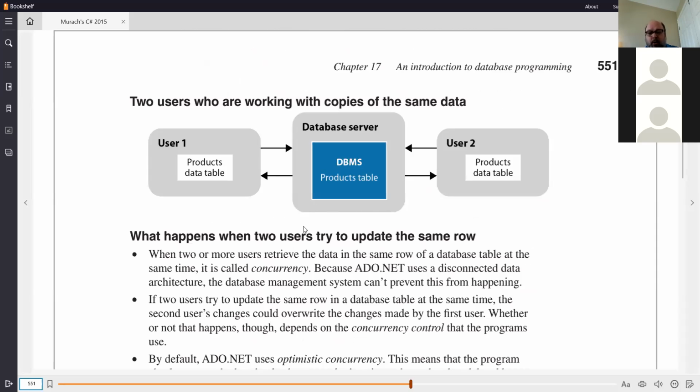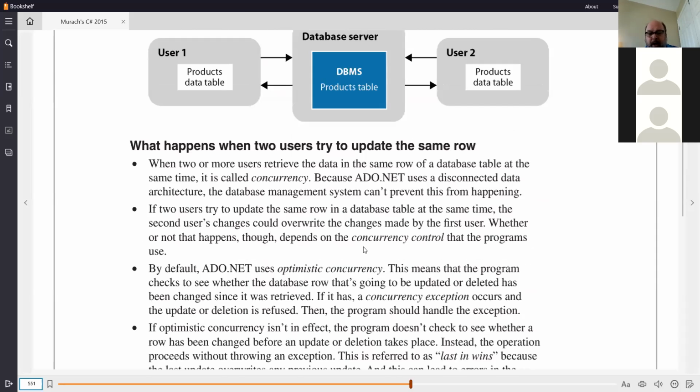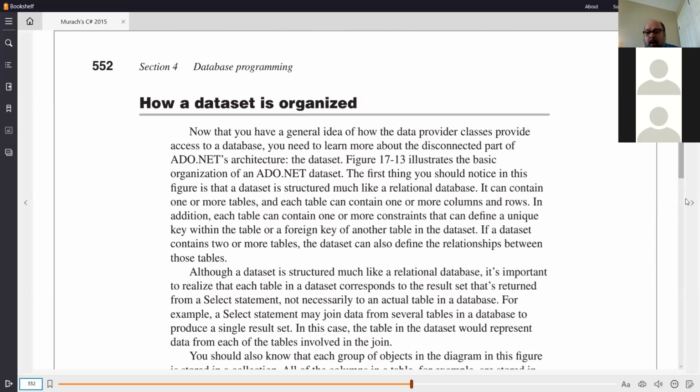And they're showing it pictorially here and explaining what happens, but it's basically what I just told you, okay? All right.